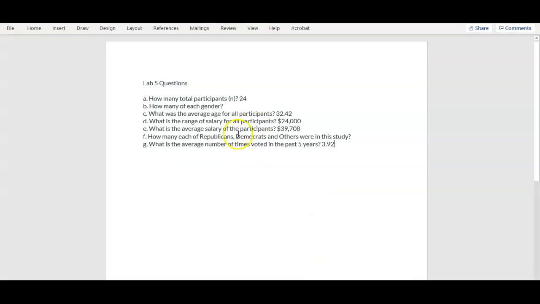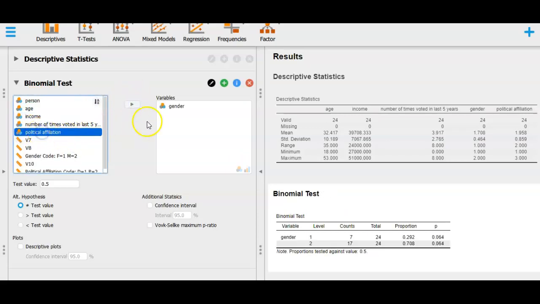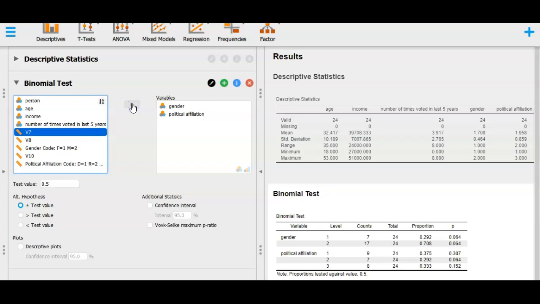We want to know how many of each gender, and we want to know how many of each political affiliation. So we're going to go back and grab gender and throw it over, and grab political affiliation and throw it over. Now this gives us a P result, which we're not interested in for the sake of this assignment either. What we're really just looking at is counts. This is where we're going to see our frequencies.